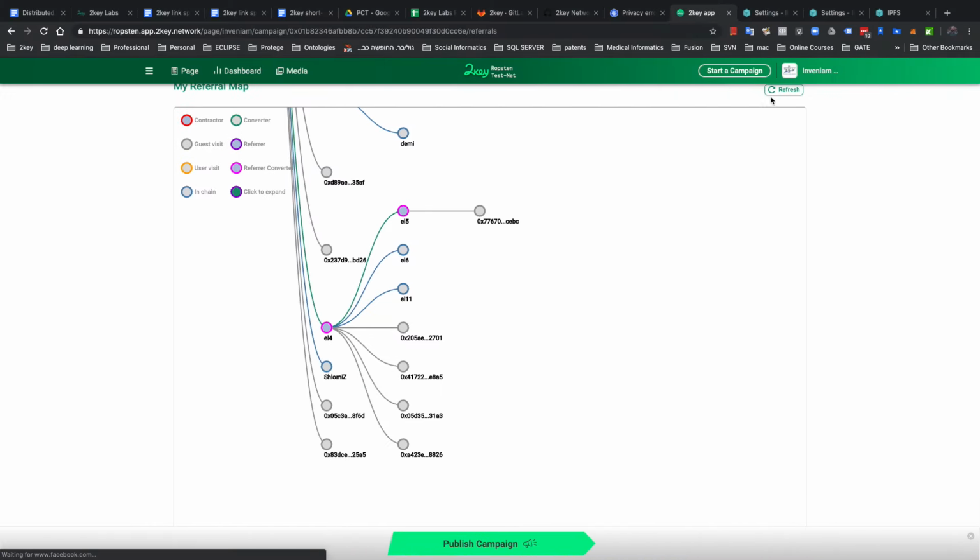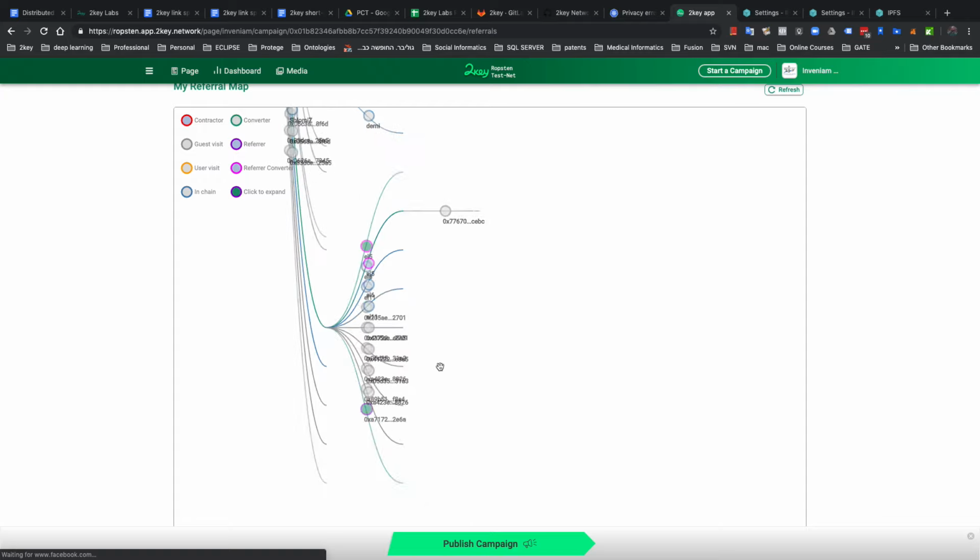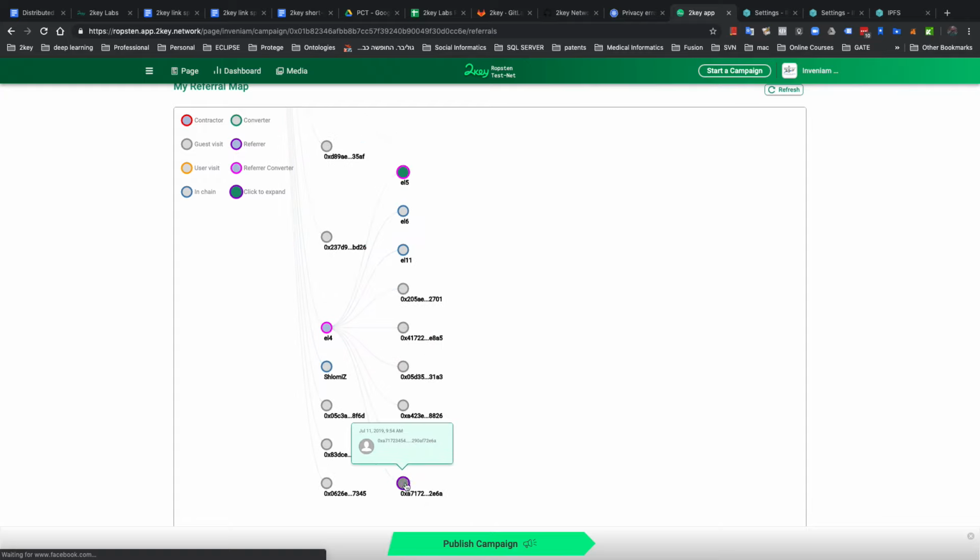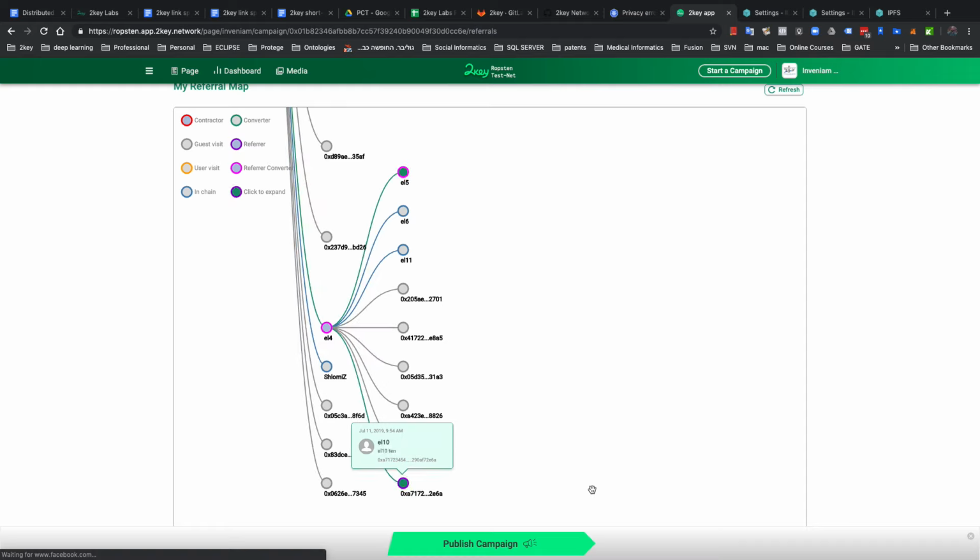So this will update everything. I hope it will keep us in scope. Yeah, so here it is. So this is already L10, which is the new user.